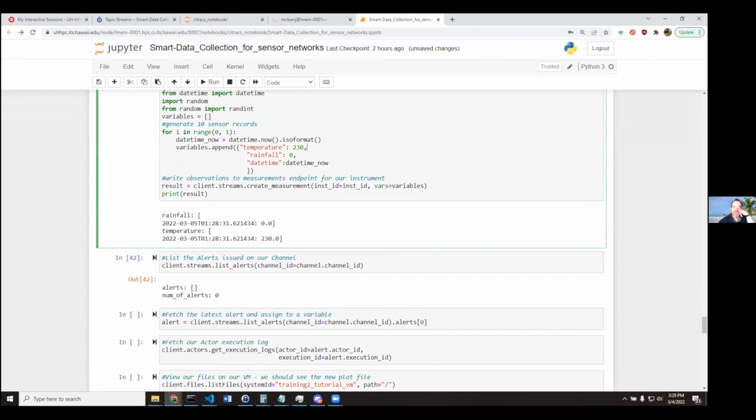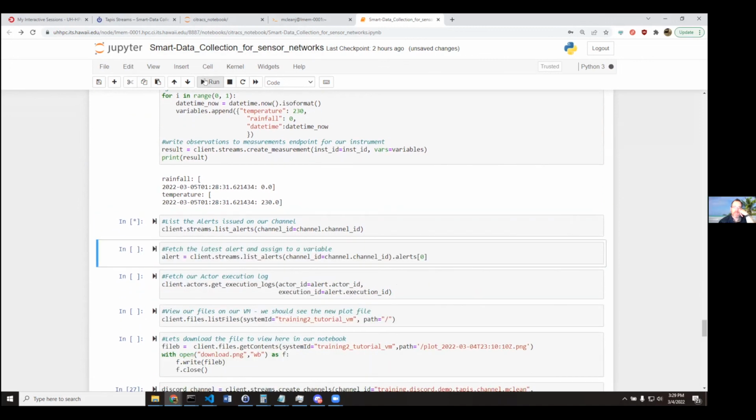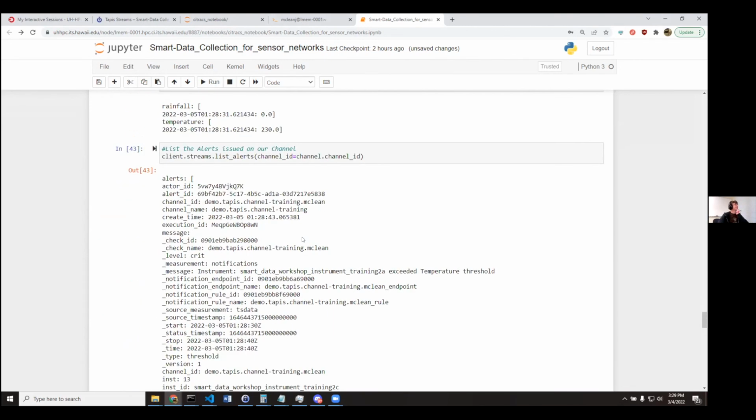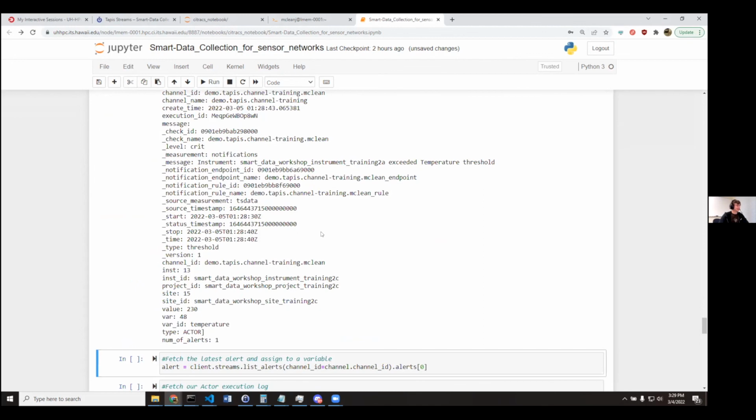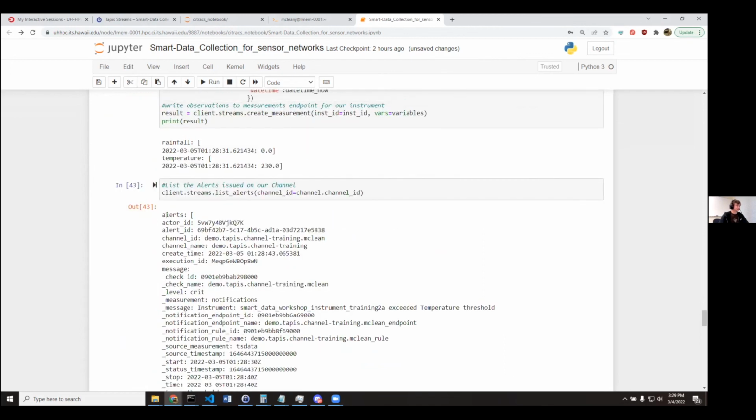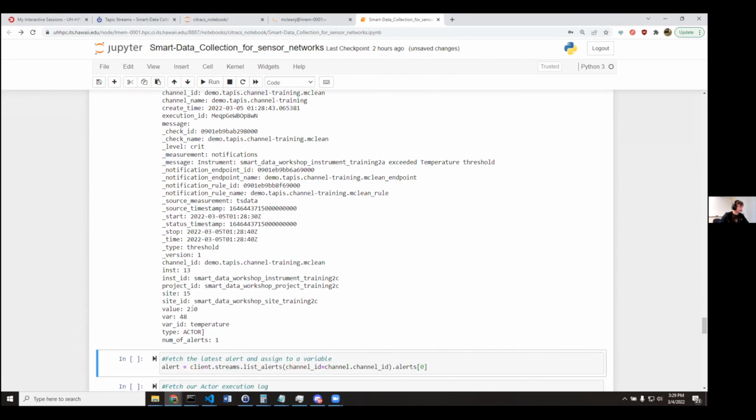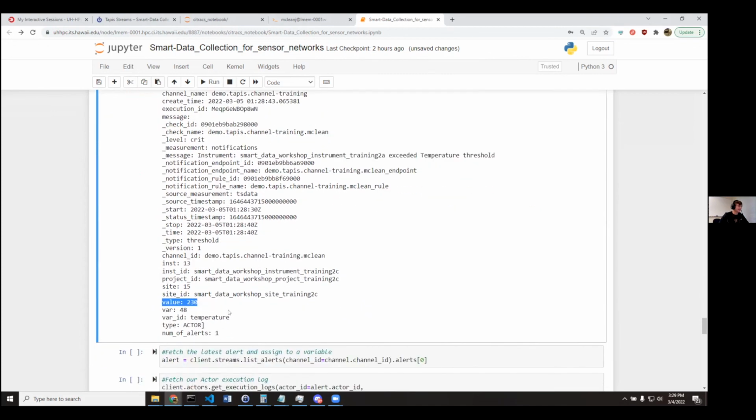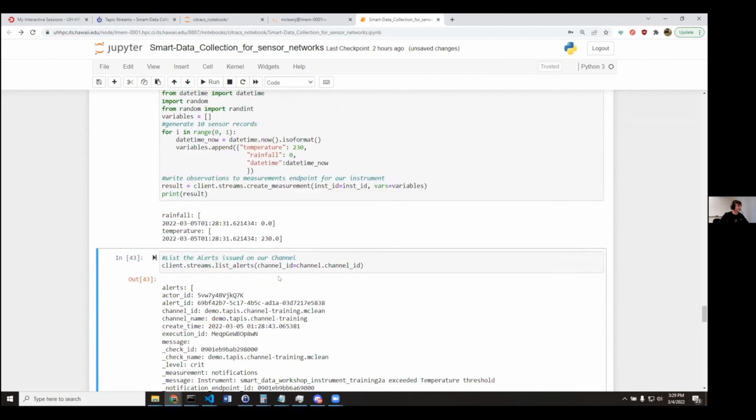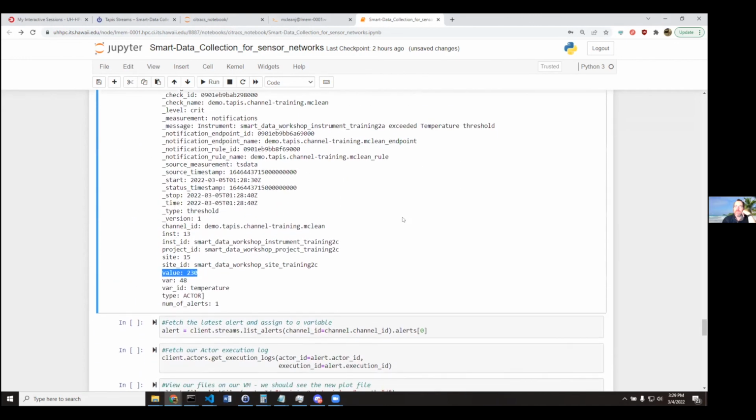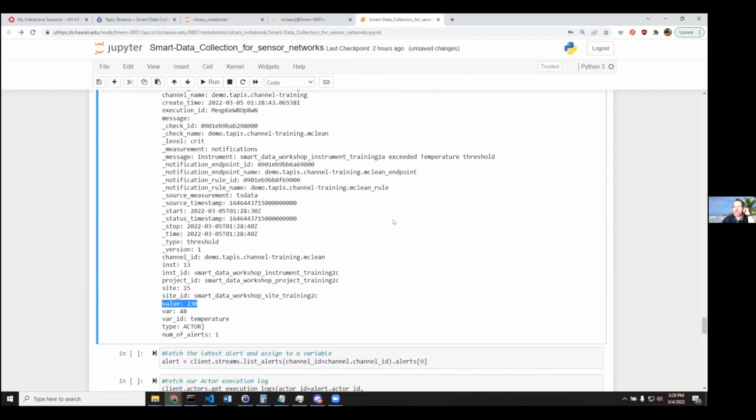So just hit list the alerts again. Sometimes it takes a couple seconds to populate. It was just still processing. So it generated the alert, and if we get the value, that's the value of 30 on temperature. And the thing about this is that actor that we registered up above with that channel.